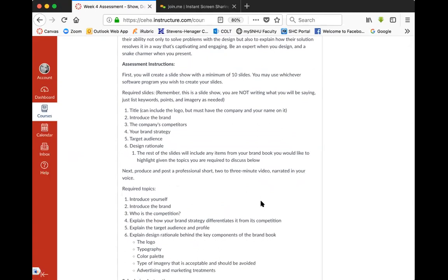You should have the title. Can include the logo, but must have the company name and your name on it. Introduce the brand, the company's competitors, the brand strategy, target audience, and design rationale. So the rest of the slides will include any items from your brand book you would like to highlight given the topics that are required to discuss below.